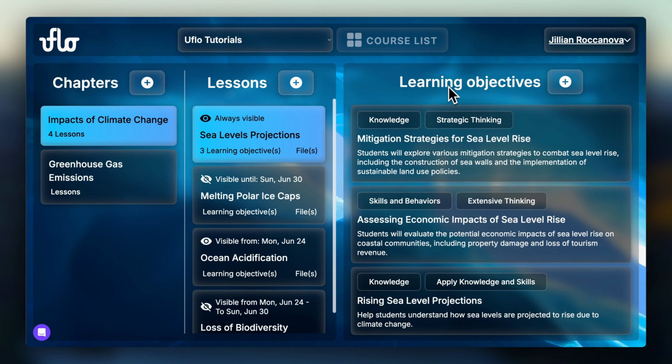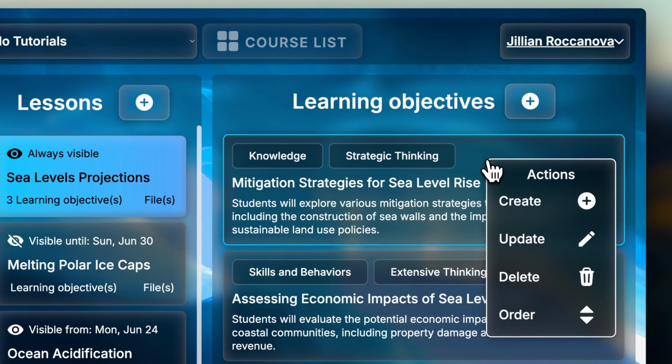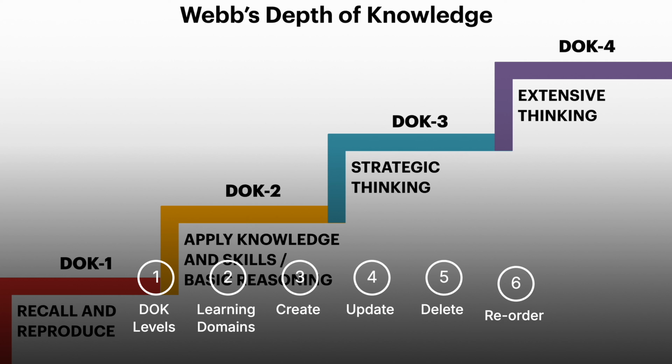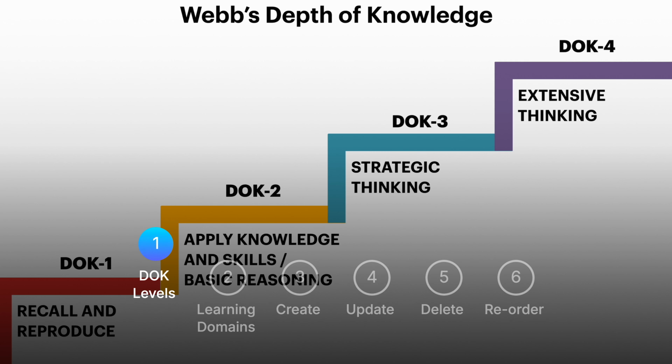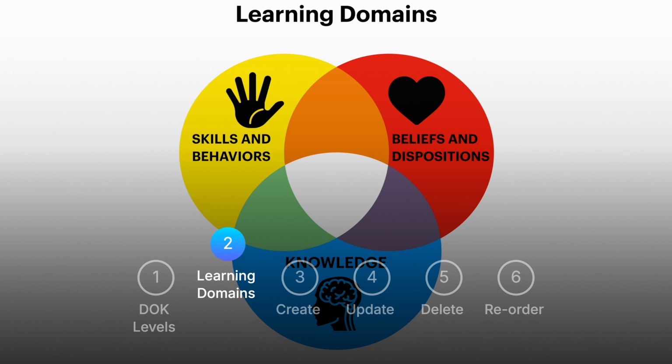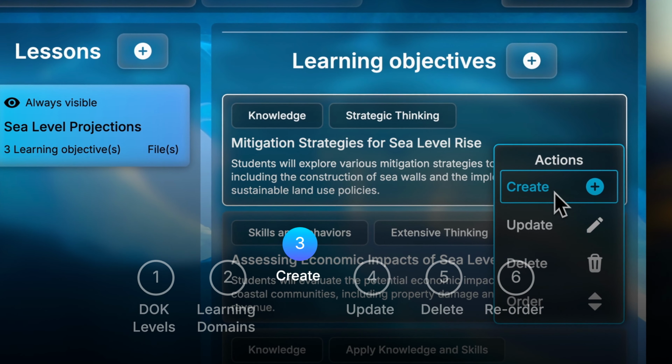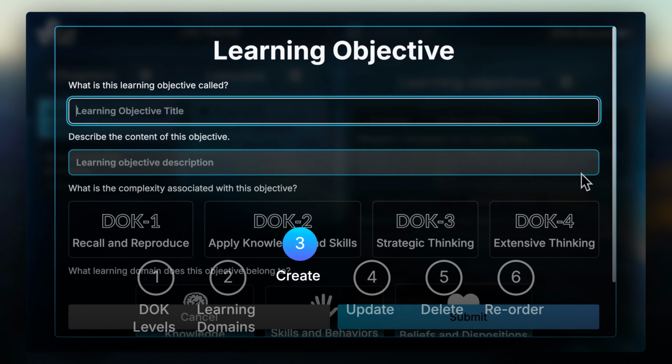Once again, to reach these learning objective management options, all you have to do is right-click the objective that you wish to manage. Let's recap. In this video, we learned the basics of how to manage a learning objective with 6 tools. First, identifying DOK levels. Second, identifying learning domains. Third, creating new learning objectives.